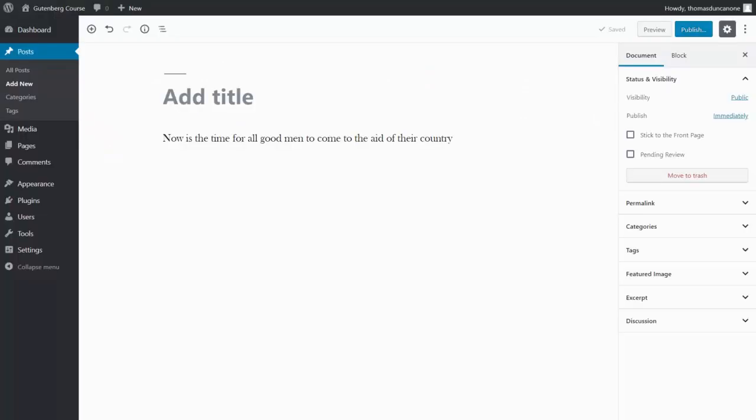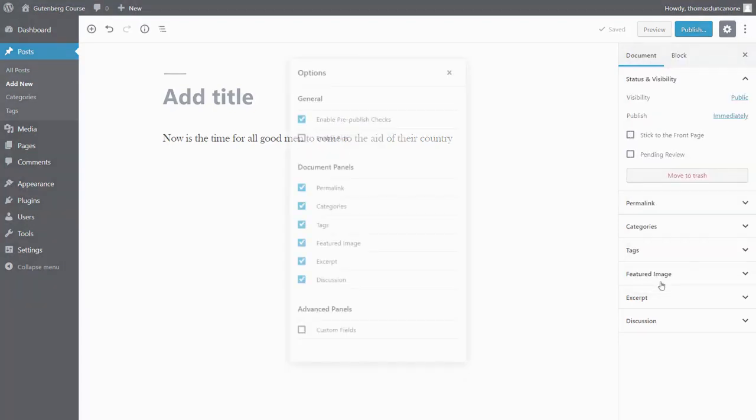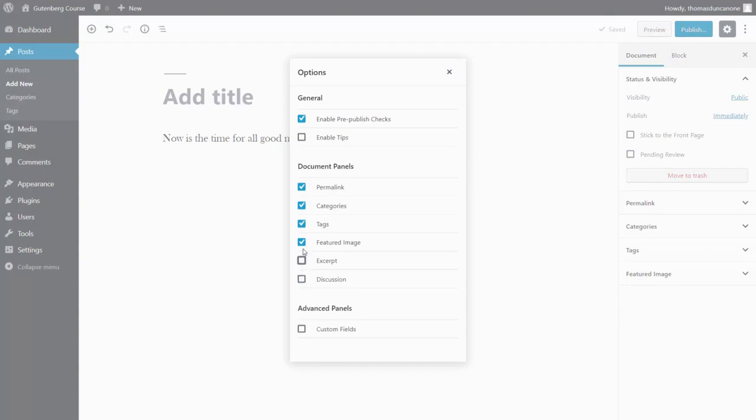And we have more control over how our interface looks. For example, if you find that you don't need to have all of these areas available to you when you're writing, what you can do is you can go into this options area and you can make sure that you're only going to have those elements that you're going to use on your document panel.